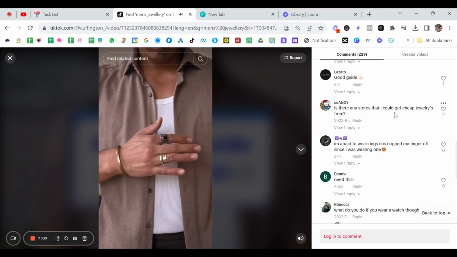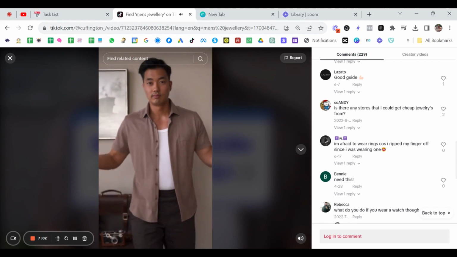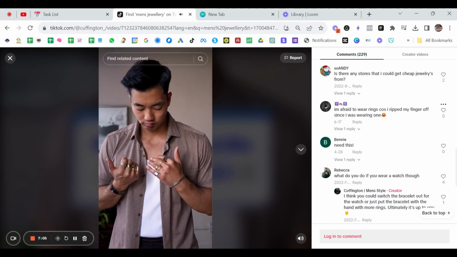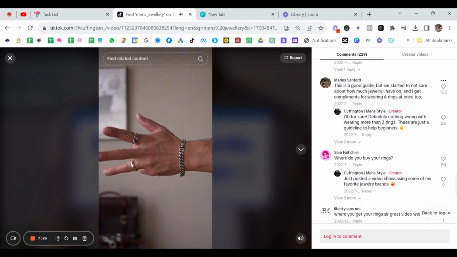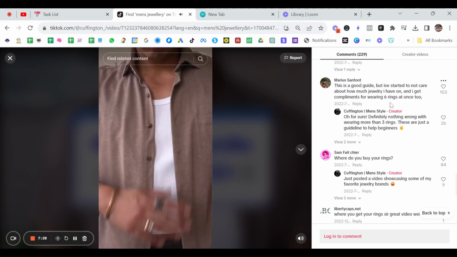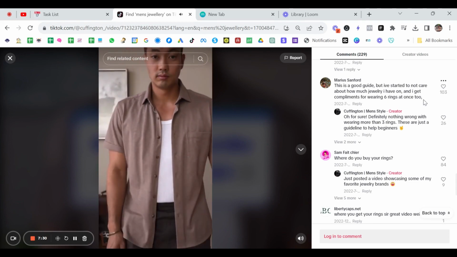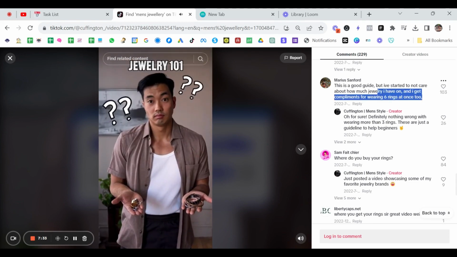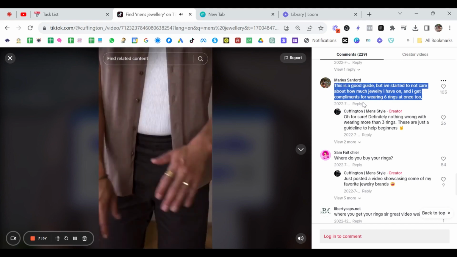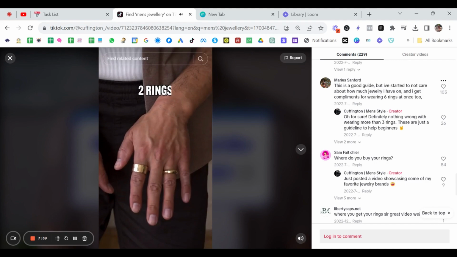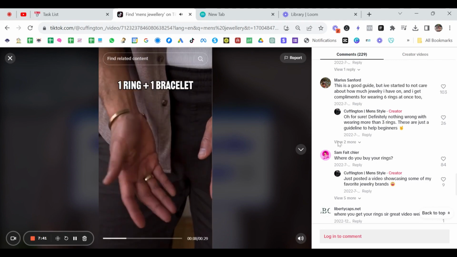Do you want cheap jewelry? It looks expensive. That's another idea. Here we go. Afraid of wearing rings because I ripped my finger off once when I was wearing one. Here we go. This is a good guy, but I've started to not care about how much jewelry I have on, and I get confidence wearing six rings at once too. Boom. This could be an ad, the fact that people, especially men, don't often get confidence. So you can create an ad about getting confidence from girls by wearing this jewelry, that type of thing.